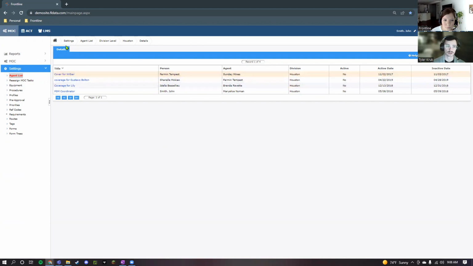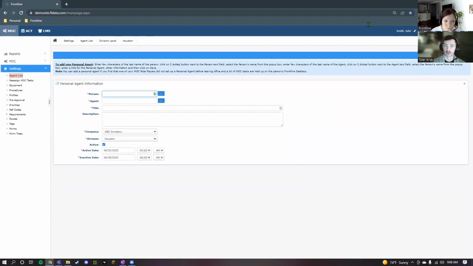In order to set one up, we're in the MOC settings here, and we clicked on agent list. Here we're going to click New in the top right. For this, let me turn off the personal agent. We have the person and then the agent. The person is the user who's going to be away for a selected period of time. So we can say that.